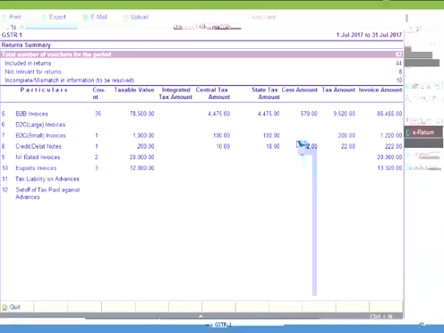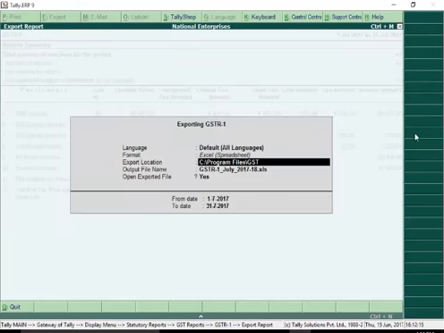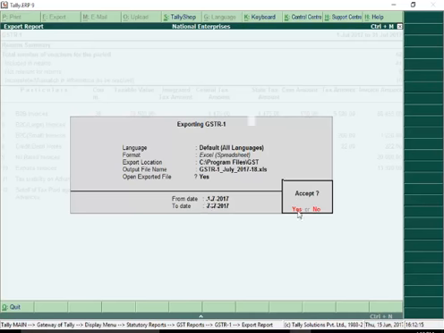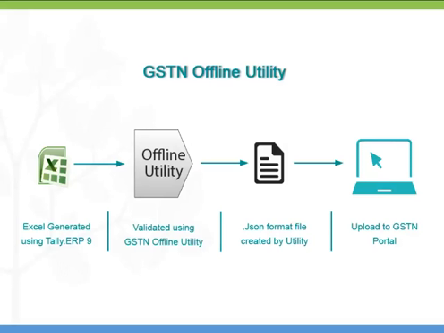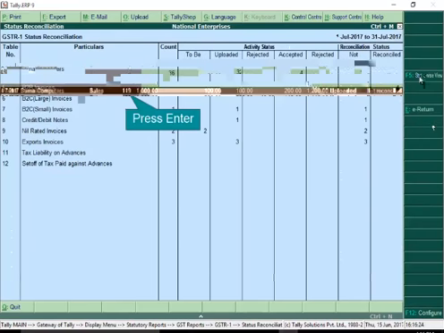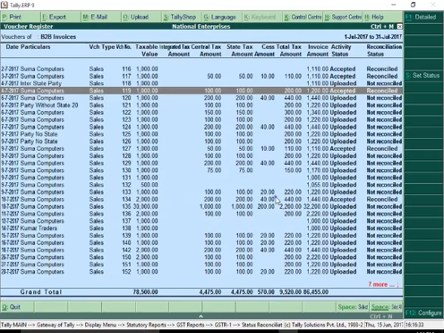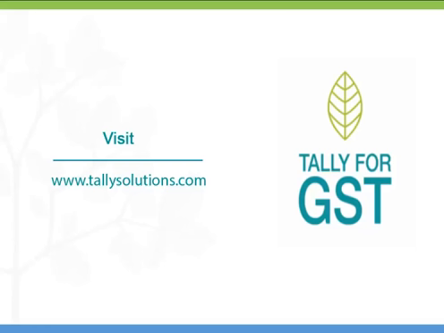Tally.ERP 9 Release 6.0 has provided the option to export your GSTR1 to the Excel template provided by the department. This Excel file can be imported in the GSTN offline utility. After validating the data in the offline utility, convert the data to the required .json file format to upload to the GST portal. With Tally.ERP 9 Release 6.0, you can keep track of how many invoices are uploaded and how many invoices are reconciled. If this excites you, we welcome you to try and experience our preview release.